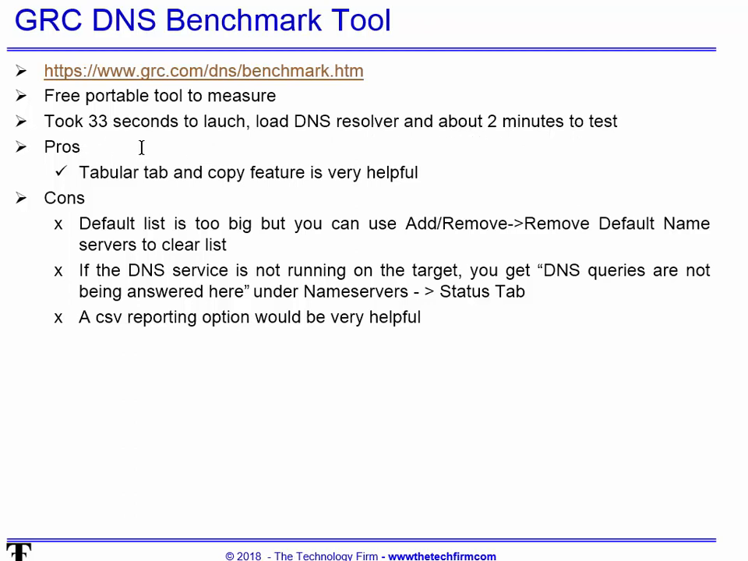So the pros are, I like the tabular tab, it's an actual tab, this is tabular, and the copy features. So it's really helpful if you want to do your own reporting, customizing, that kind of thing. The cons though, the default list is really big, but you can always go back and remove the default name servers and just put your own in there if you'd like. I'm not a big fan of having these big, huge default lists because a lot of them may not even work or exist, or you may not know where they are, right? It may cause more confusion than it's worth.